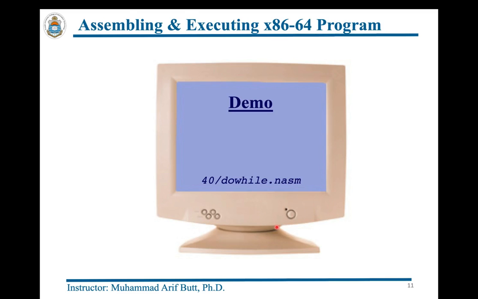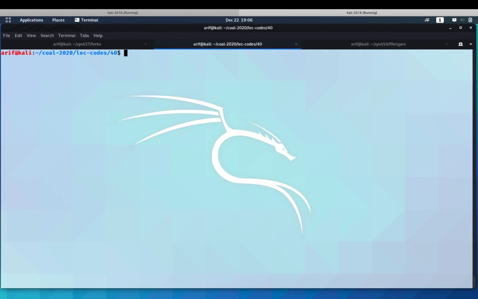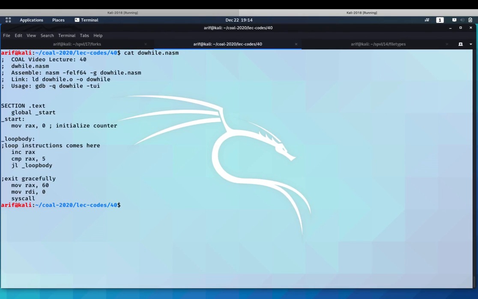Okay, so let us now move on to the Linux terminal and execute this program inside our favorite debugger, GDB. Let me show you the code first, do_while.nasm. This is the same code that we have discussed on the slide. Let me assemble it using nasm -f elf64, the file format, -g for adding the debugging symbols.